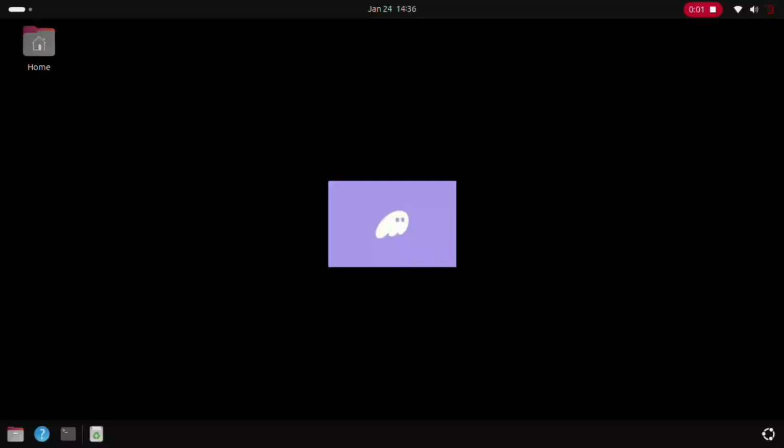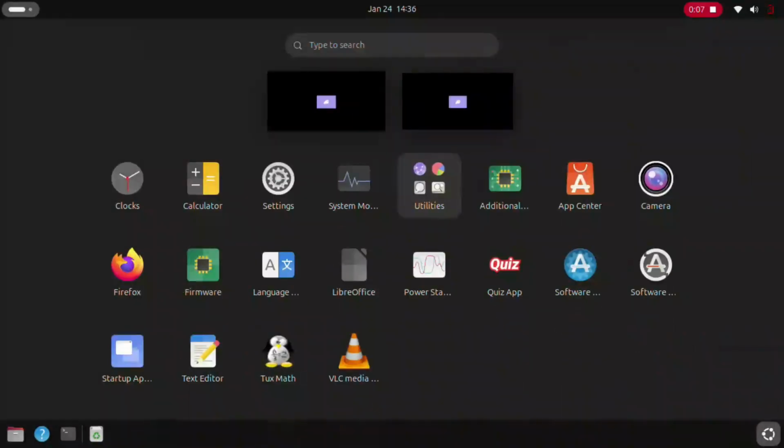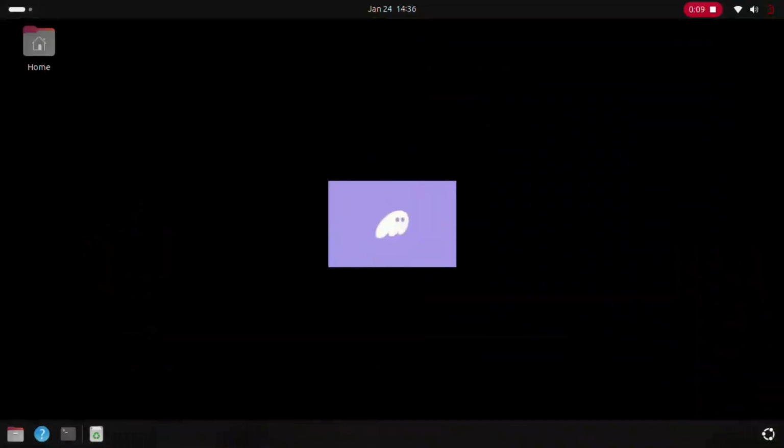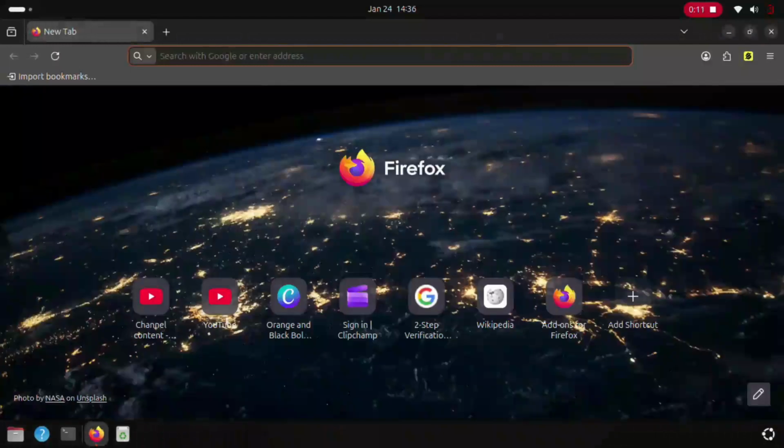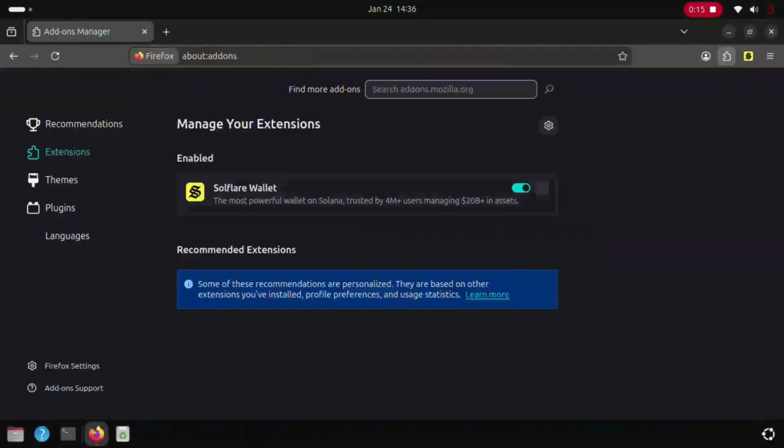Hello again. In this tutorial, I will walk you through setting up a Phantom Wallet using a recovery key. We will use the Phantom Wallet browser extension. I am using the Firefox browser, but the steps will be the same on any other browser.